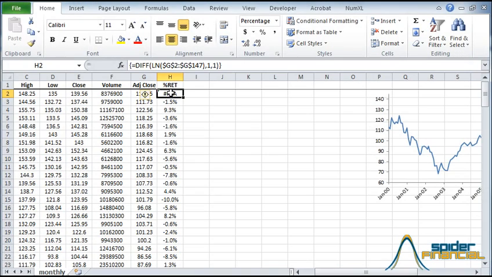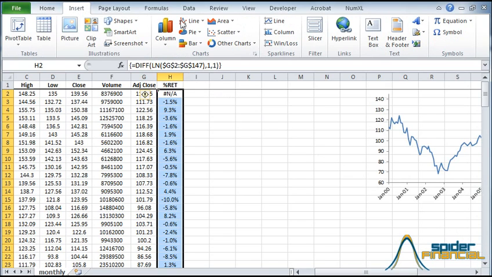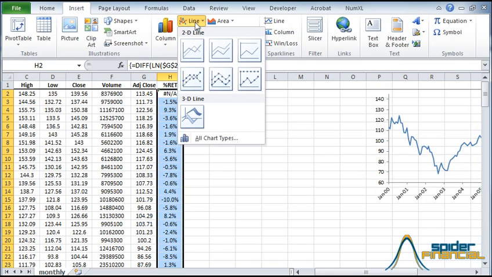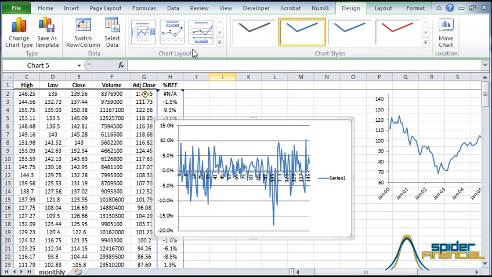Let's plot the time series in a graph. First, select the input time series. Now select the returns cell range. Click the Insert tab. Using the line graph icon, select a 2D type of line graph. Move the graph to the right and reformat the graph.